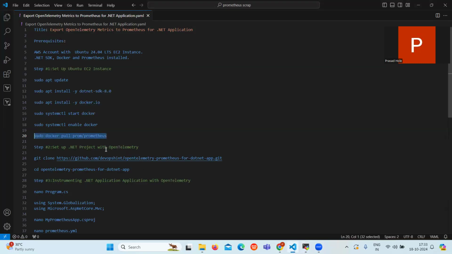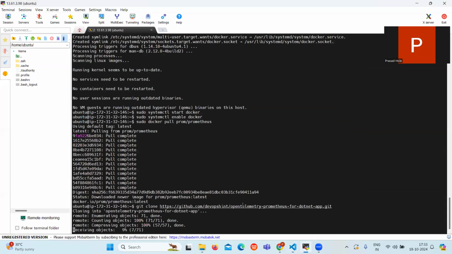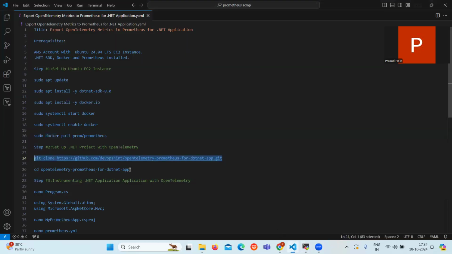So our next step is set up .NET project with OpenTelemetry. So for this example, we will use a sample .NET application from our GitHub repository, OpenTelemetry, Prometheus for .NET app. So let's clone it. For that, we will use this command. Paste it. After this, let's navigate to the project directory.